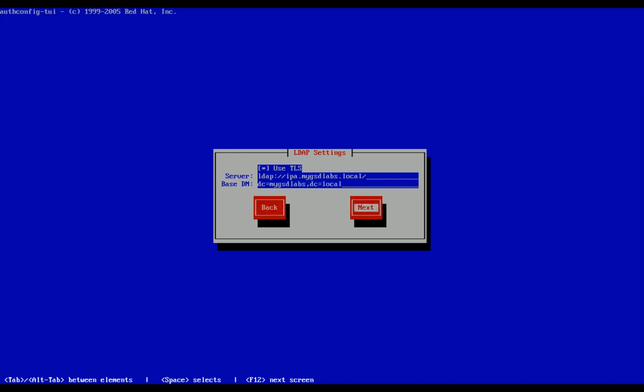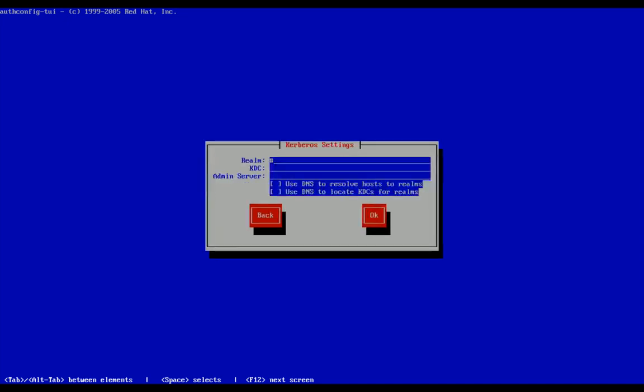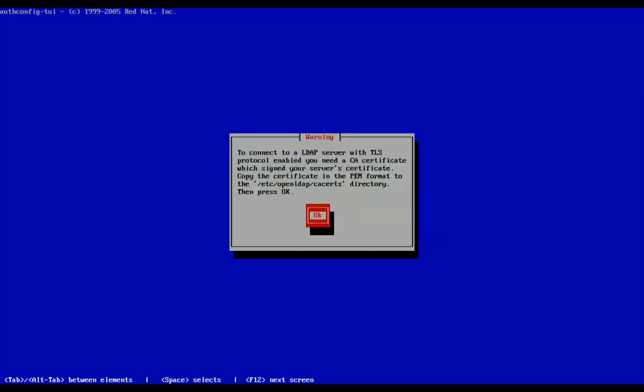Perfect. So mygsdlab.local, and then we have the right name. Now here it is asking for the realm, the key distribution center, and the admin server. So I'm going to let it discover that, resolving it using DNS, and that should be fine. And here is where it tells you that now you need to copy your certificate in PEM format to /etc/openldap/cacerts.